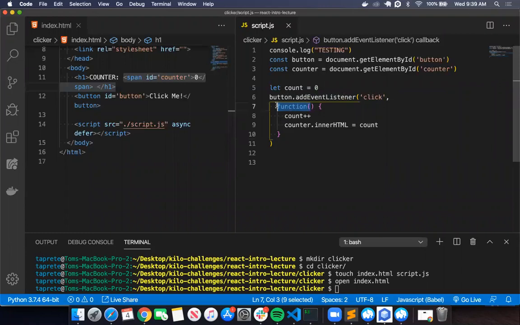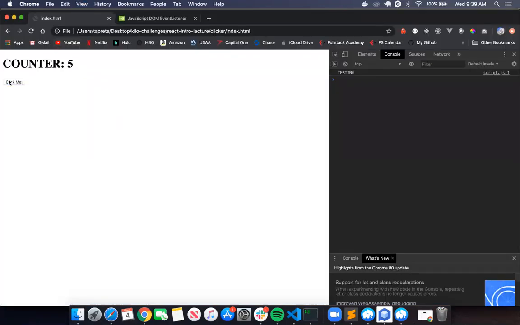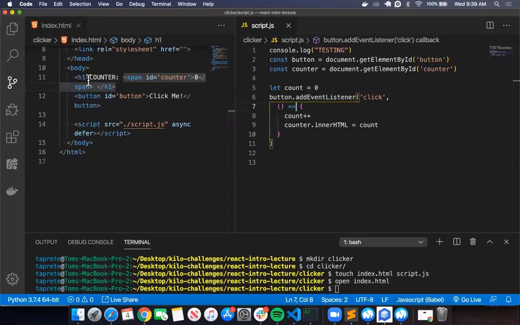With this, I could have also done, I think, an arrow function. Now it doesn't persist. Every time I refresh it, it starts at 0. That's not the point of the lecture at the moment.